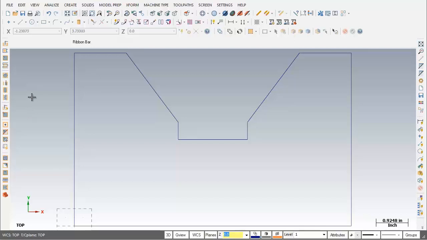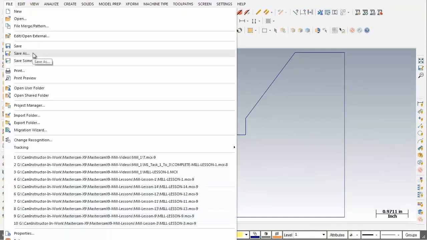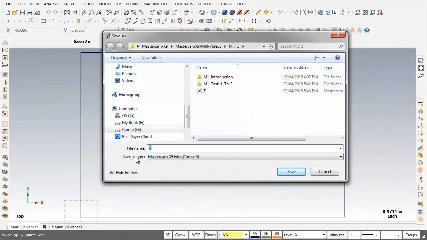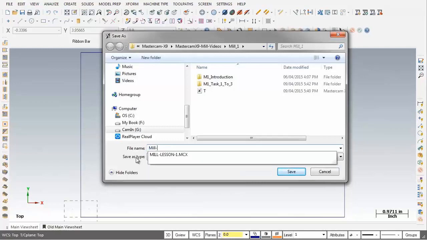Let's go and save this file. So I'm going to move up to the top left and click on File, Save As. Now for the name of this file, I'm going to type in Mill Lesson -1. Mill Lesson -1. Looks good, and click on the Save button.